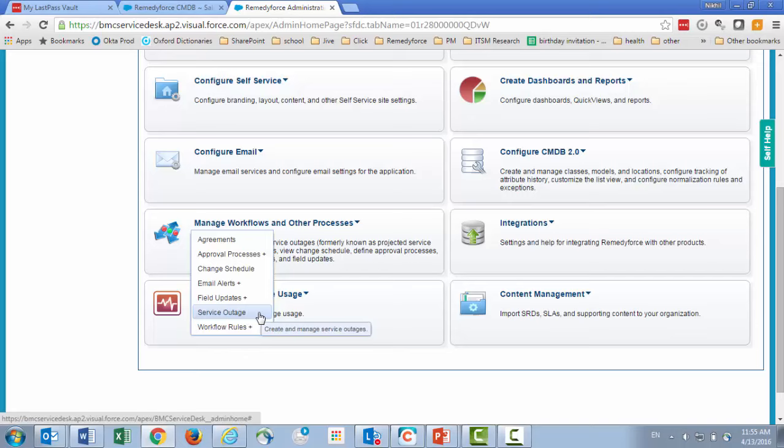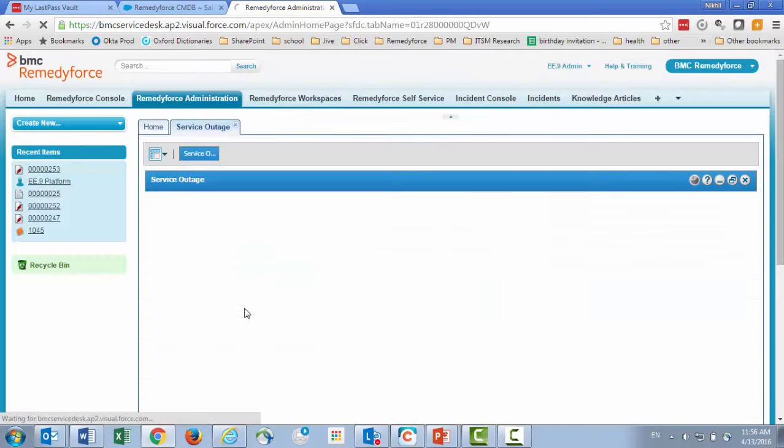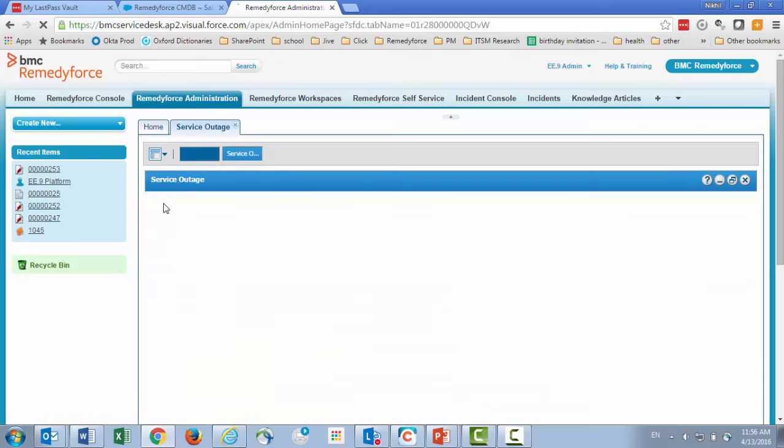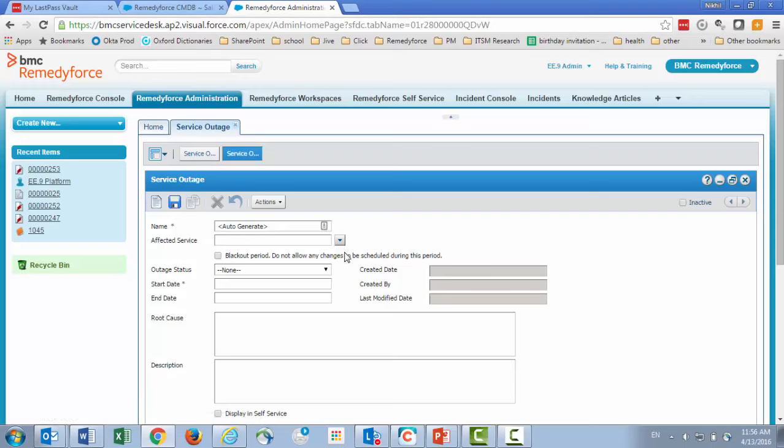So you'll notice that there used to be an option called Projected Service Outage here that has now been renamed, and the UI has been redesigned as Service Outage. You can give a name for that outage. You can give your own, or if you do not, then the system will automatically generate one.